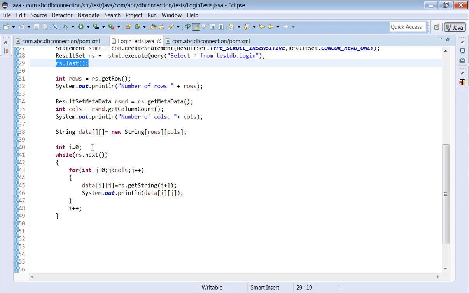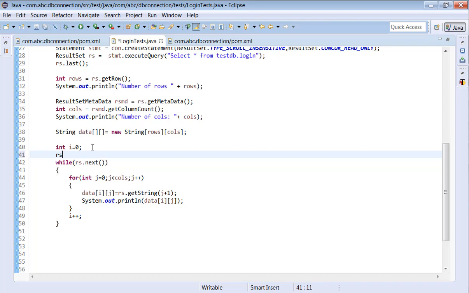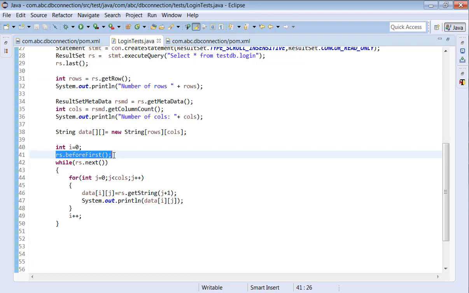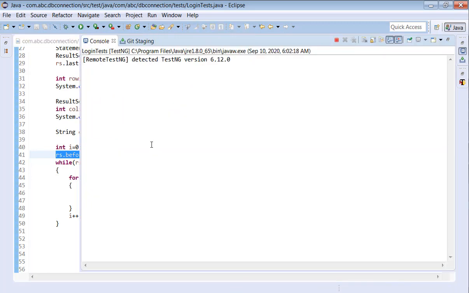So what we have to do, before we go ahead and try to retrieve the values from the table, is call rs.beforeFirst. If you do this, then the pointer will go back. The result set is a pointer. It will point to the first row. Last is used to get the number of rows. Then after that, to fetch each and every row, you have to use rs.beforeFirst. Then let me execute this logic now.